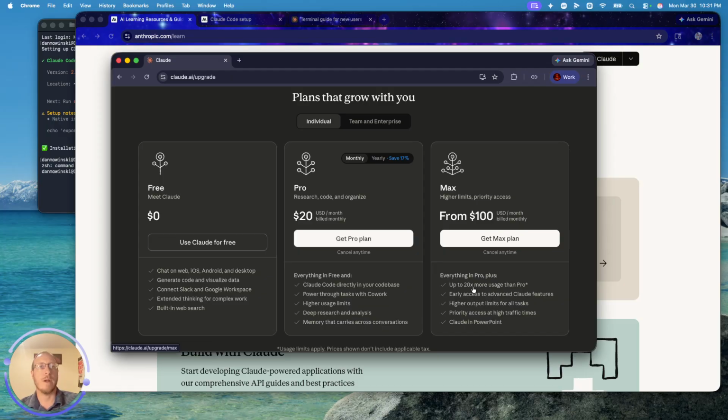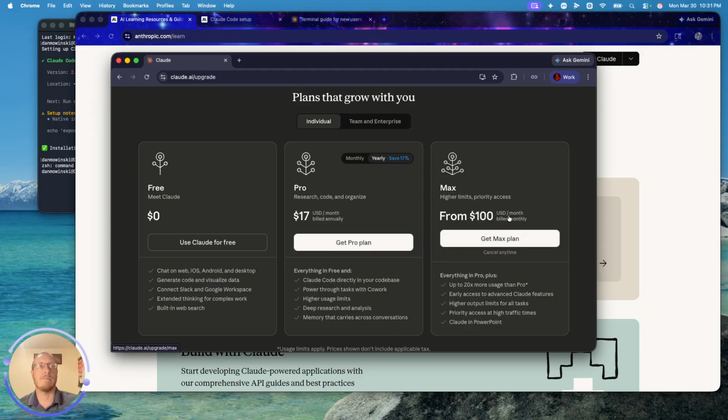So we get 20 times more usage than Pro. It's 5 times the amount, but 20 times more usage, more tokens. That's good. Early access to advanced Claude features, cool. Higher output in all datasets, cool. Tasks. Priority access for high traffic times, and Claude in PowerPoint. Okay, so they do that billed monthly. Now if we switch to annually, nothing changes.